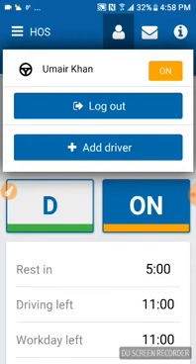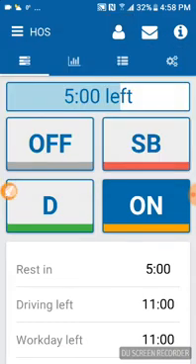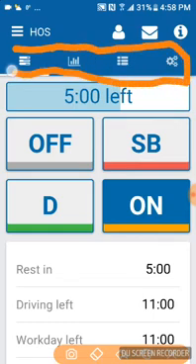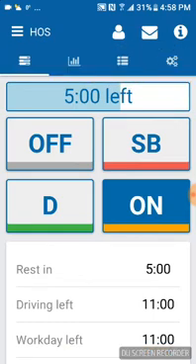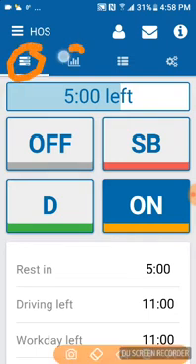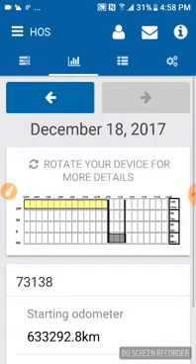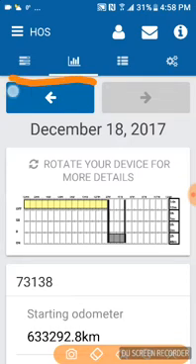So when you go into your hours of service screen here, you have 4 options. These are your options. This one is off duty. This is your sleeper berth. This one is your on duty. This is your driving. These two will do it automatically. These two you have to manually select.